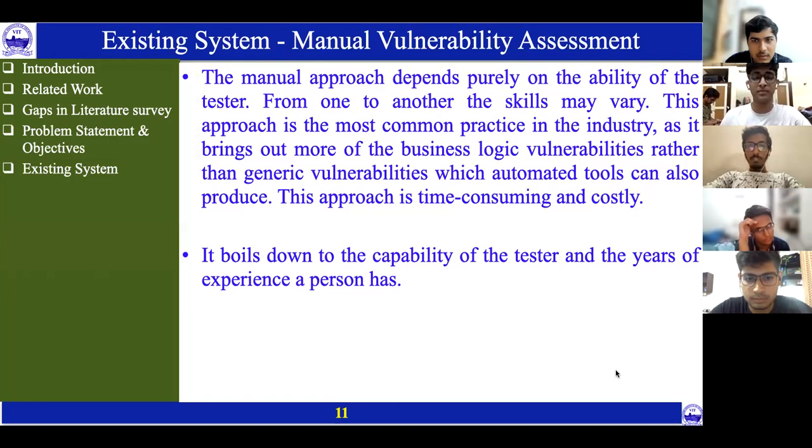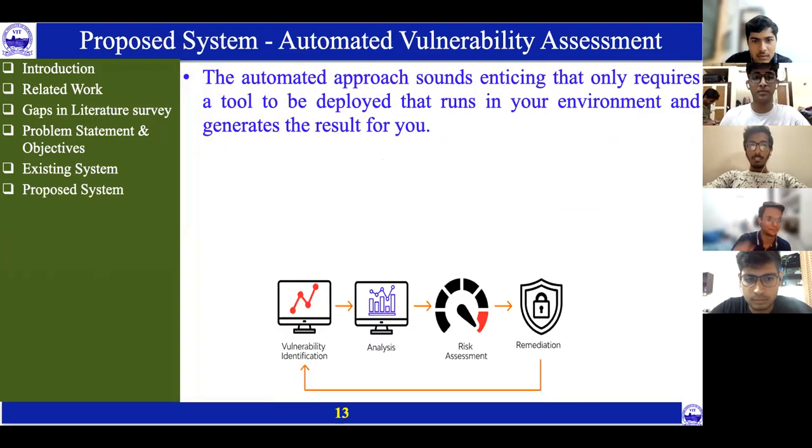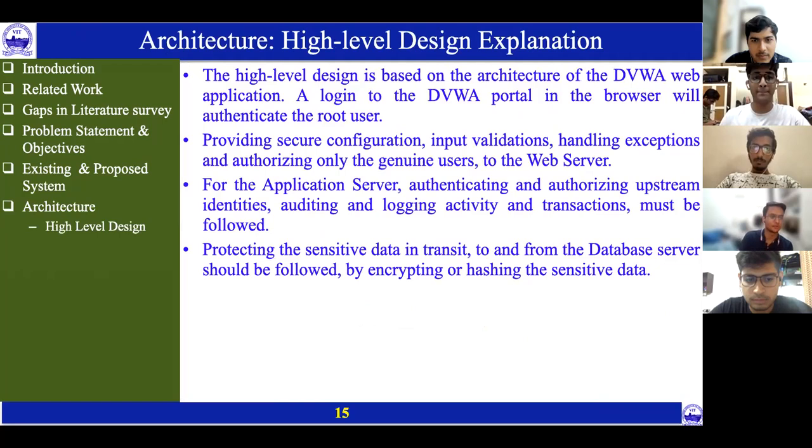Now I guess we can move directly to the attacks that we researched, and the first attack is brute force. So Aryan will be taking over now. Good afternoon, sir.